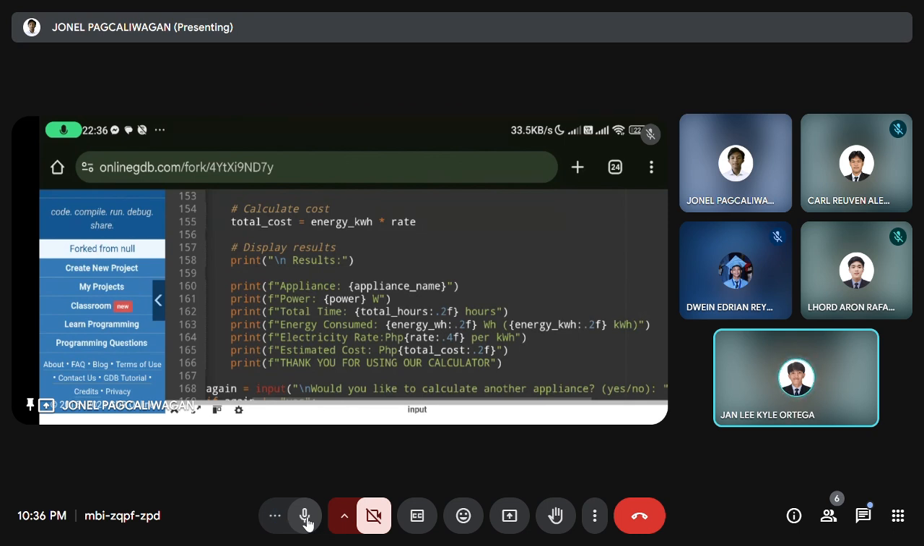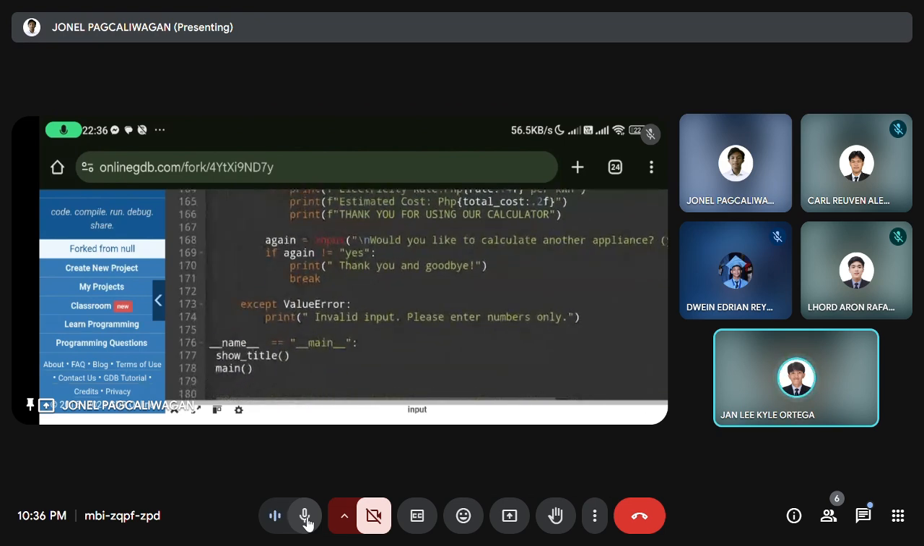For repeat prompt and exit, after showing the result, the program asks the user if they would like to calculate another appliance. If the user enters yes, the program loops back to the appliance selection menu. If no, a goodbye message is shown and the program exits.